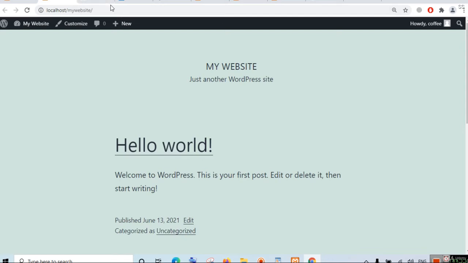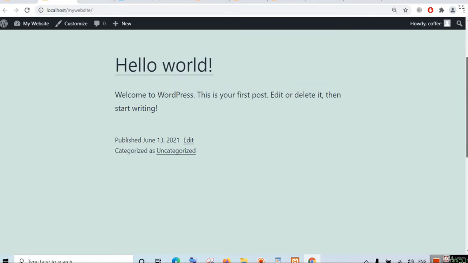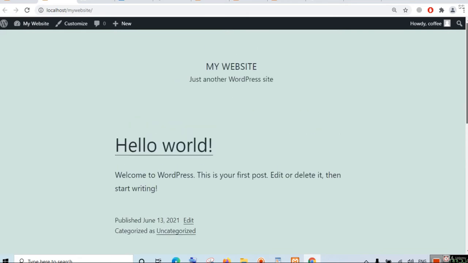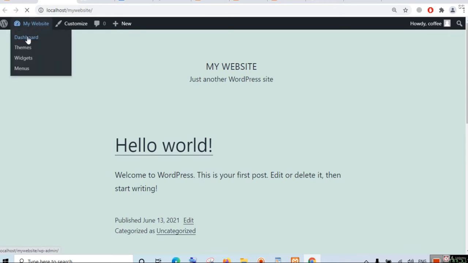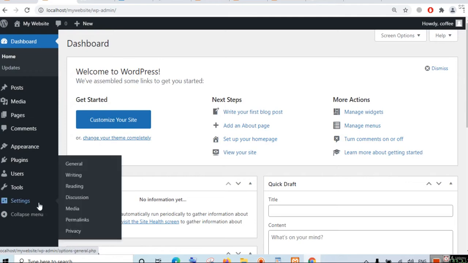Here in the main domain you are currently seeing the blog post. You don't want to see the blog post here. What you want to see here is your home content, because you want your home page to be here, and you want the blog content to be displayed in the blog page. So what you will do, just go to my website, just go to dashboard, and remember you have to go to settings, and in settings you will find these different types of settings.